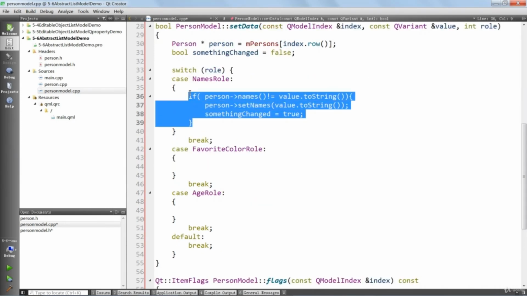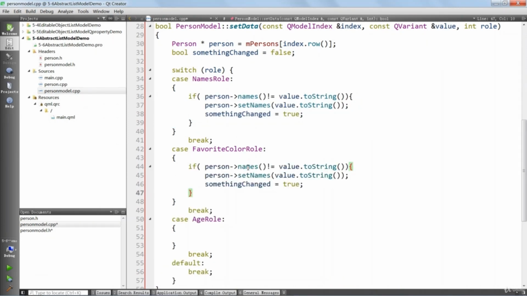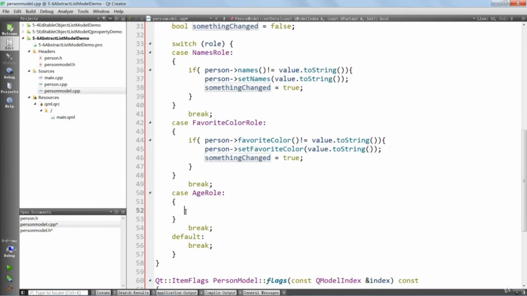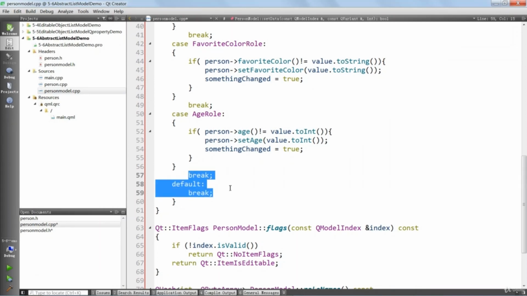This is going to be almost the same for the other roles. So I am going to copy this and put it in here. In this case, we are checking for the favorite color. If the favorite color has changed, we are going to set it. We're going to say setFavoriteColor value toString and say that something has changed. We are going to put this in here. We are checking for the age, and we are setting the age here, and we are saying toInt because the age is an integer. I also think we need to make this an integer. We don't need this break here, so we're going to remove it.